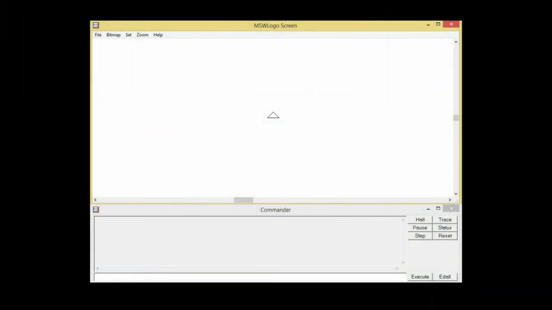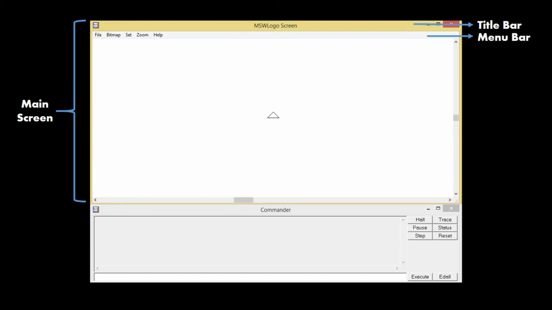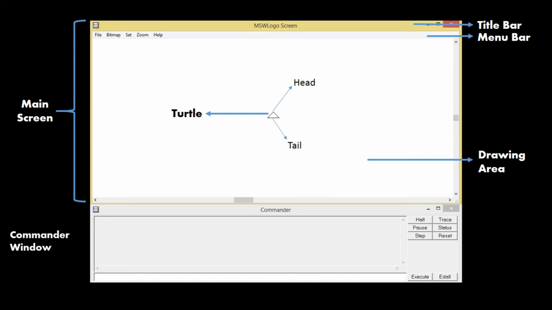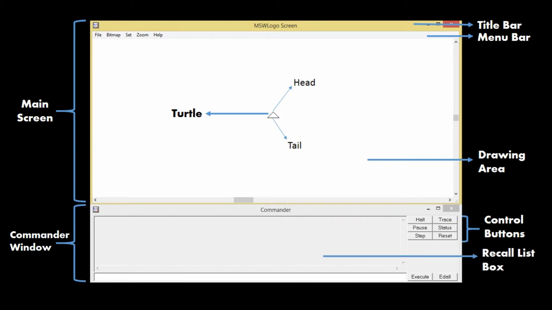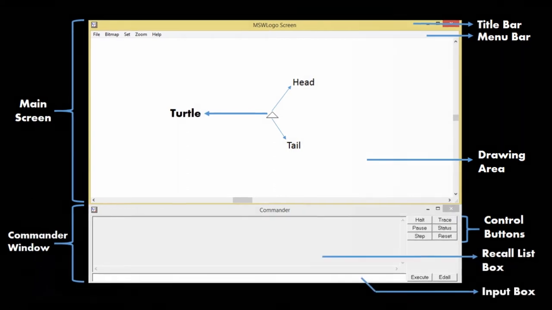Let us see more details about the MSWLogo screen. The upper window is the main screen, and the topmost bar is the title bar, the second bar is the menu bar, and the white portion we call the drawing area, and the triangle shape in the middle we call the turtle. The turtle is divided in two parts, head and the below part is the tail. The lower part is the commander window, and to the right uppermost in the control buttons, the white portion is a recall list box and input box.